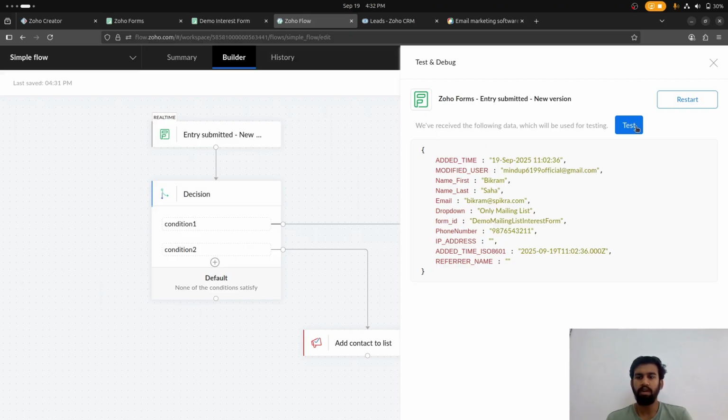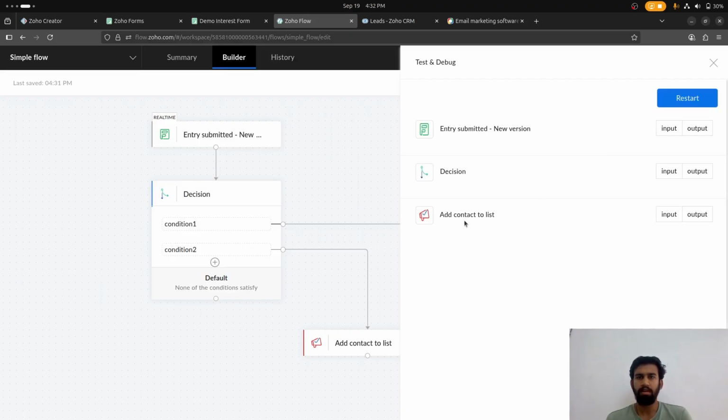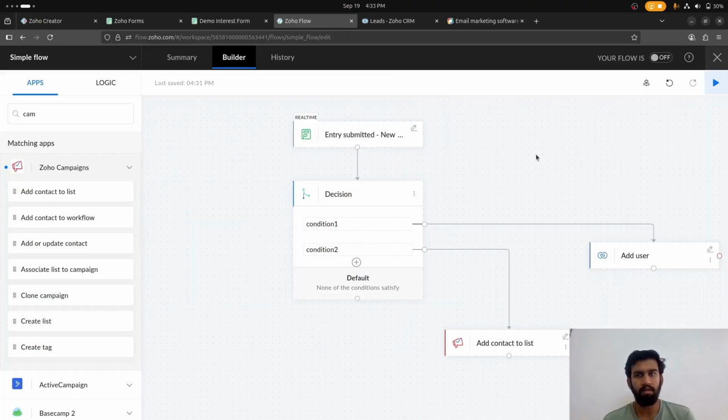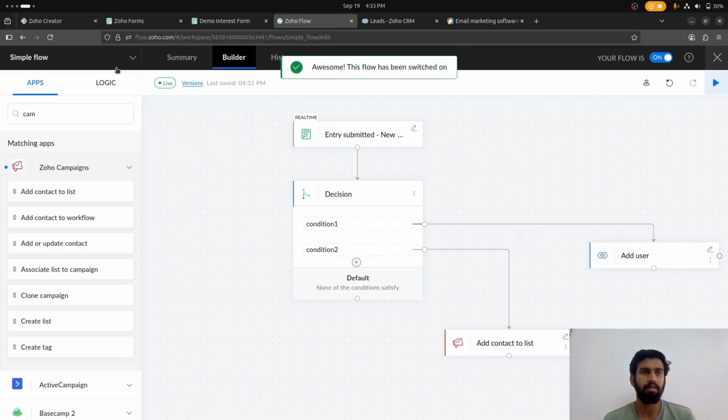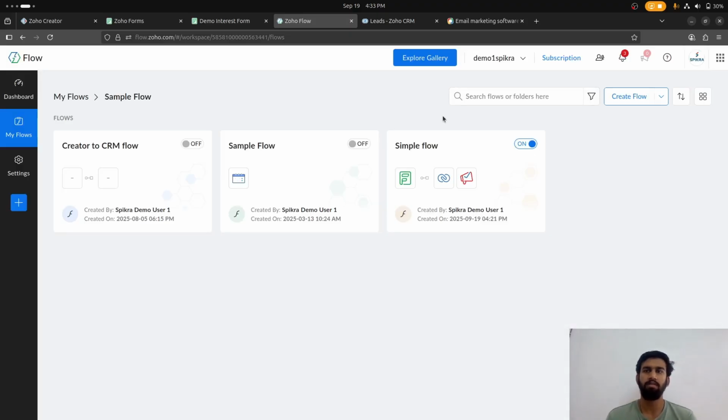Now we are going to test it. Decision, add to the contact list. So this is done. We have already tested it, so it is working fine. Now we are going to switch on the form. That's done. So this is what Zoho Flow does. You can integrate multiple apps so that your life becomes much easier. You don't have to do that manually by yourself or by your team. This is what Zoho Flow does for you.